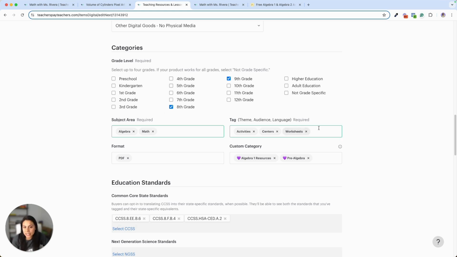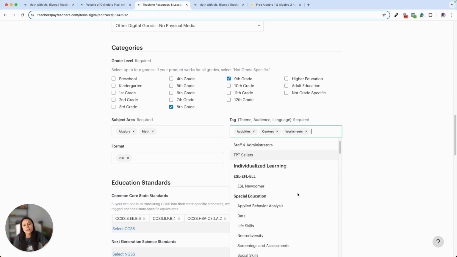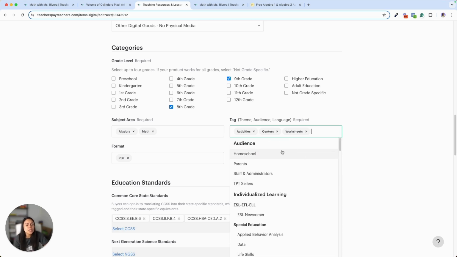For subject area and tags, you can only have 3. That doesn't mean you have to use all 3. If it does not actually work, don't put it, okay? If you're like, I don't know about adding homeschool, you could put that in there, but if you find something better, use what is relevant. TPT right now is all about relevancy, so use what's relevant. For me, it's the fact that these are activities, they could be used as centers, and they're worksheets, okay?